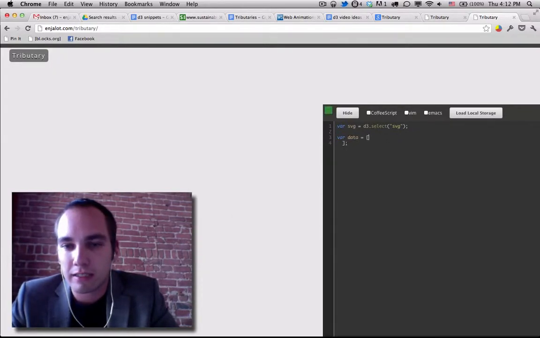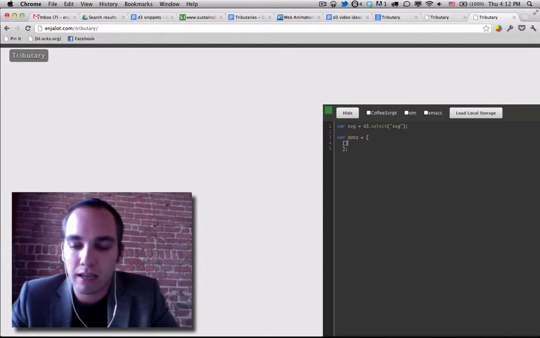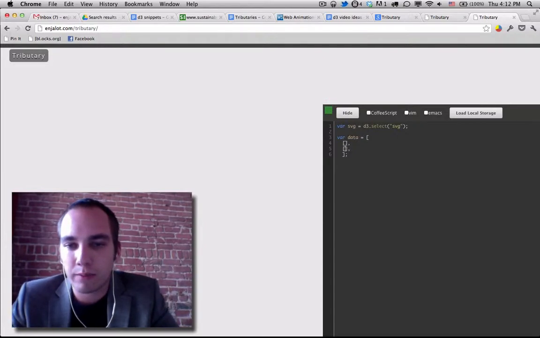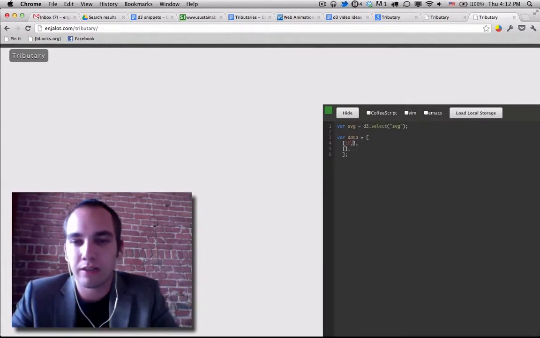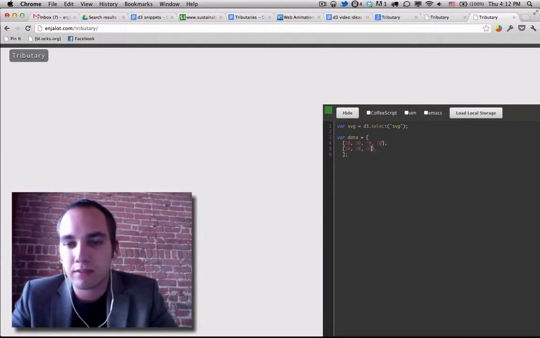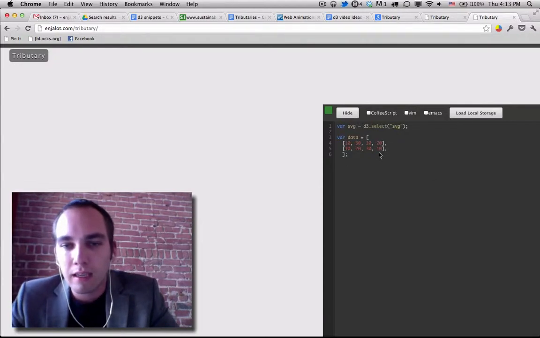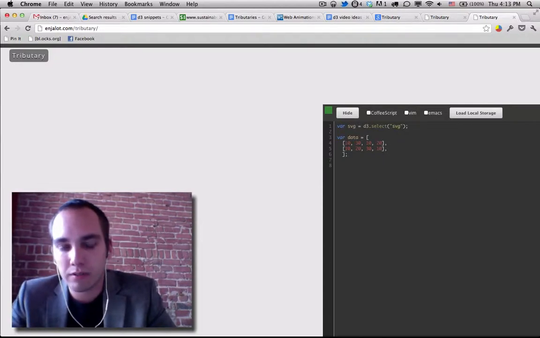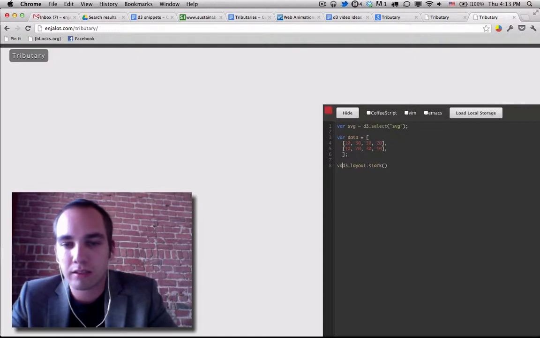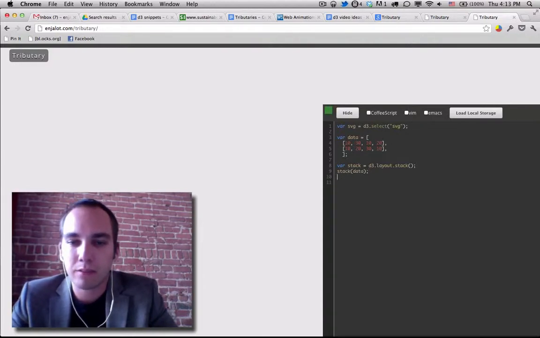So the first thing you have to realize is that each of your stacks is going to be an array of data. And so I'm preparing an array of arrays. So my first one, I would have values like, so second one, there's some different values. But the way we're gonna use the stack layout is like this. We just say, returns a function, then we just call like that. And this modifies the data in place.